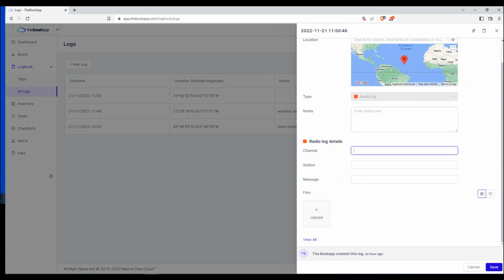Channel, the HF or VHF channel number or frequency. Station, the call sign of the corresponding station. Message, the radio communication content exchanged.